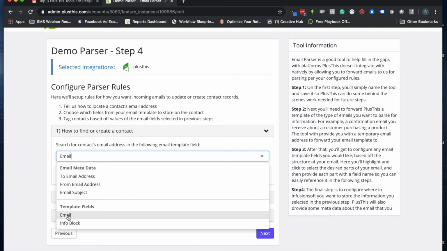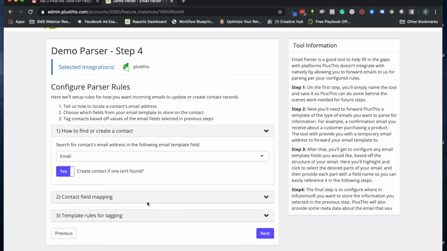So if Bryce Christensen filled out my Zillow form, and that was the email I just got from Bryce Christensen, we would look for my email, bryce@plusthis.com, from that little template we just did on the previous step, and that's what we'll use to create the new Bryce contact in Infusionsoft. Or if it's already existing, we can check for duplicates and all that jazz. So anyways, that's really the first step right there. Then we'll do the mapping.